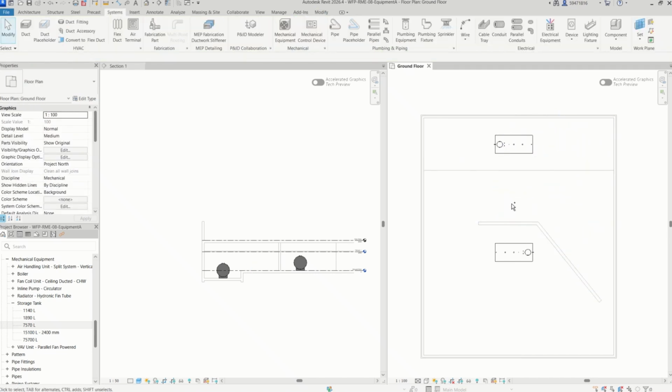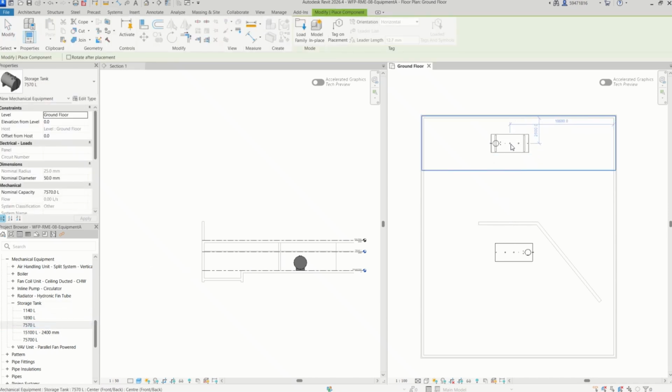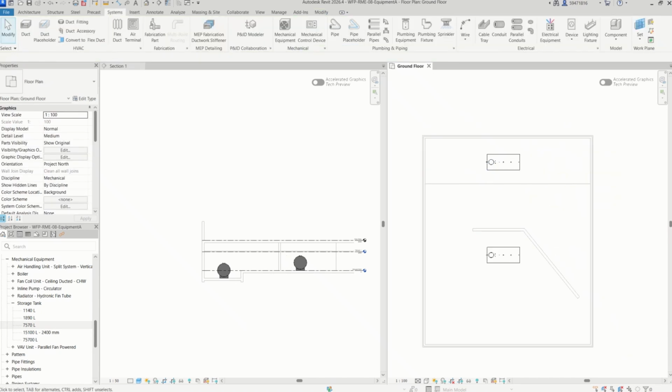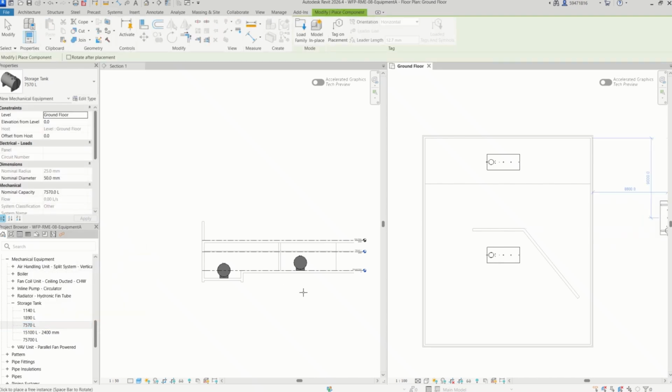Step 8. Drag and drop to place a second tank. Drag the 7,570-liter tank from the browser directly into the plan to place a second tank on the lower section of the floor. Step 9. Create instance. Right-click the 7,570-liter tank in the browser and choose Create Instance.